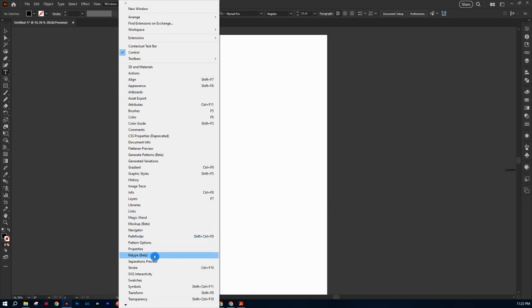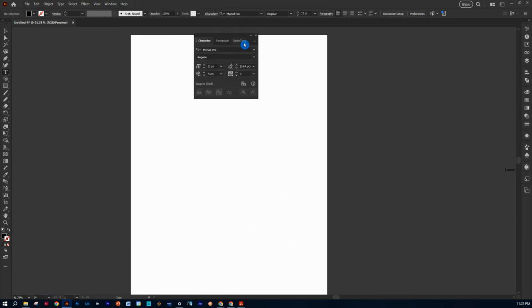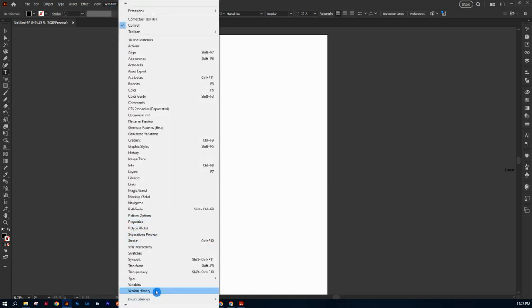What else do we have? Properties, separation, stroke, we already have. Swatches, symbol, transparency, transform, type. That's what we need right there. So let's grab character. And I don't ever use OpenType. But we do use character and paragraph. And those I usually look for right here underneath the strokes. And I think we have our whole palette rows all built up. Variables, version history. Nope, that's about it.